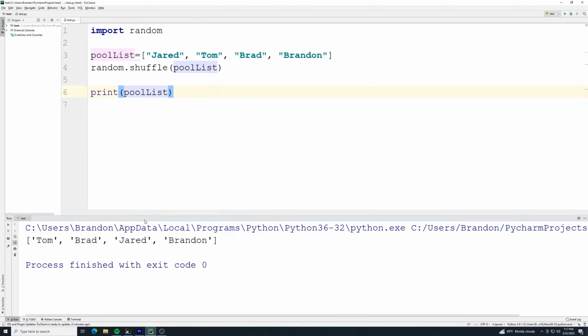And I'll probably need to expand this here. So here we got Tom, Brad, Jared, Brandon. I'll run the program again. Jared, Brandon, Tom, Brad. Brandon, Brad, Tom. So we can see that that is randomly choosing those. All right, now that's kind of cool like that. But I don't know, I think it might be better if everything was listed in sequential order.